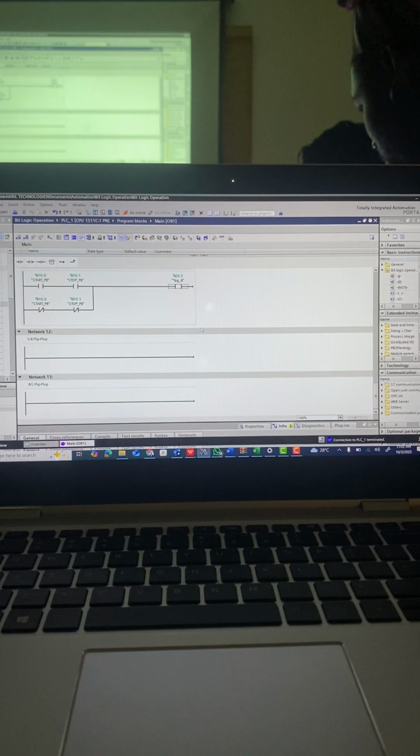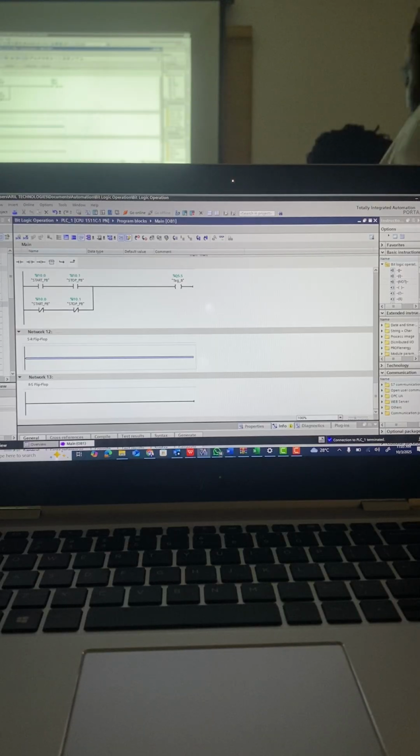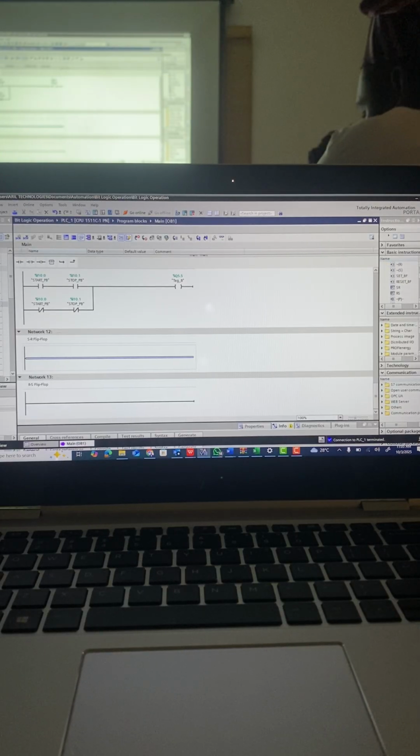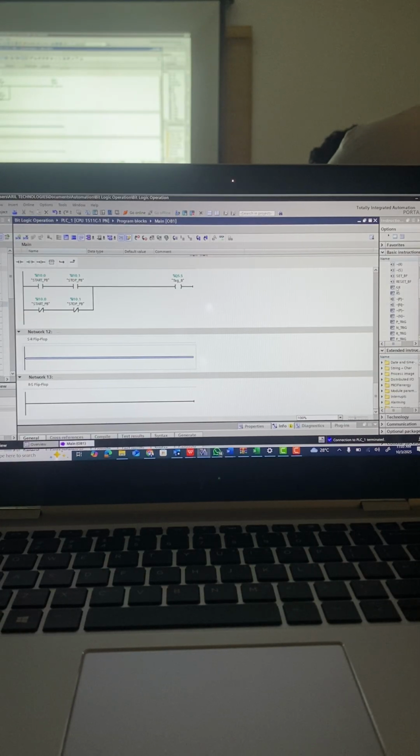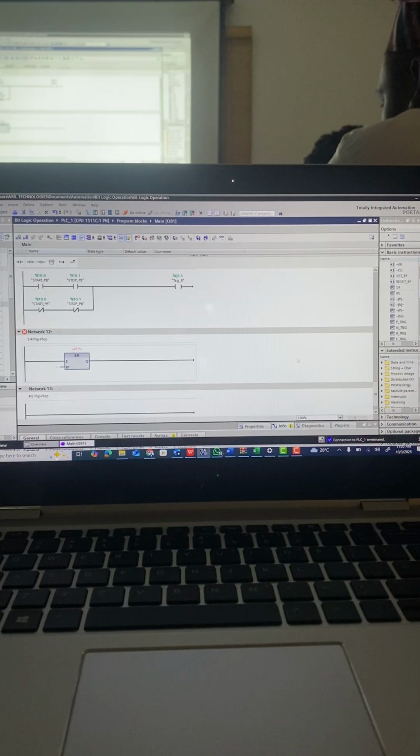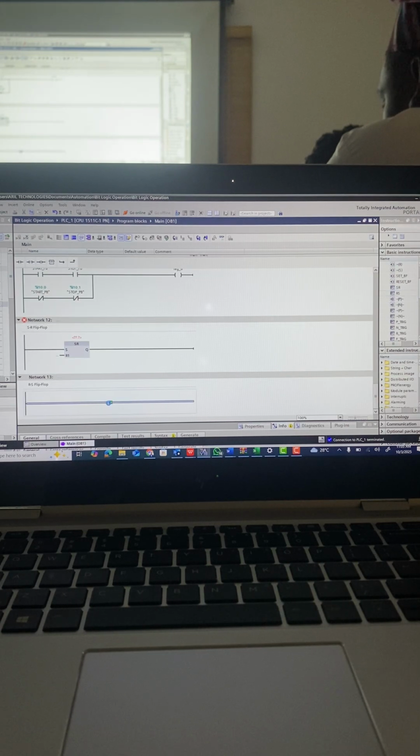So let's experiment it in the PLC program. You come to these basic instructions, under this bit logic instruction, you see SR and RS. For the SR, drag and drop it in the SR flip-flop, and for the RS, drag that one and drop it in this RS flip-flop.